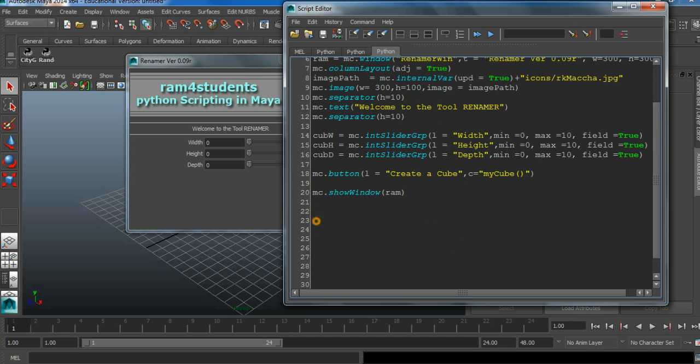I'll just come here out of the show window. I'll put define. I'll define this thing and put colon. Here we have given the value that all the information, whatever we are changing as a user, will be fed to cube W. Now here we'll query it. I said let's take myCubeWidth, just to understand.